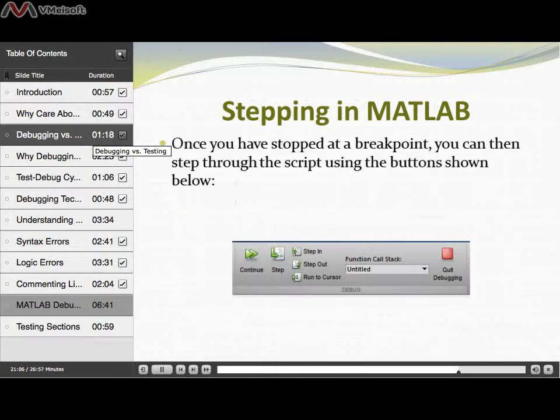Once you've stopped at the breakpoint, you'll see this toolbar available at the top. These are the different buttons that are going to allow us to step through our program and see what's going on. Let's talk about what some of these buttons do. The primary one you'll be using if you're in debug mode is called step. What this does is that it executes the current line that you're on and then moves down to the next line.